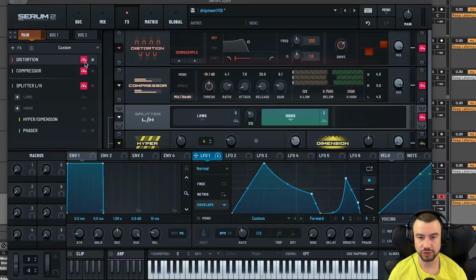Boom. The distortion is on downsample. The drive is so powerful. It's at 69% naturally. We get that yoi. We can move this wherever we want. But somehow I landed on 69 naturally, you know, casually. That's how we do. Compressor on, gain 8 dB.